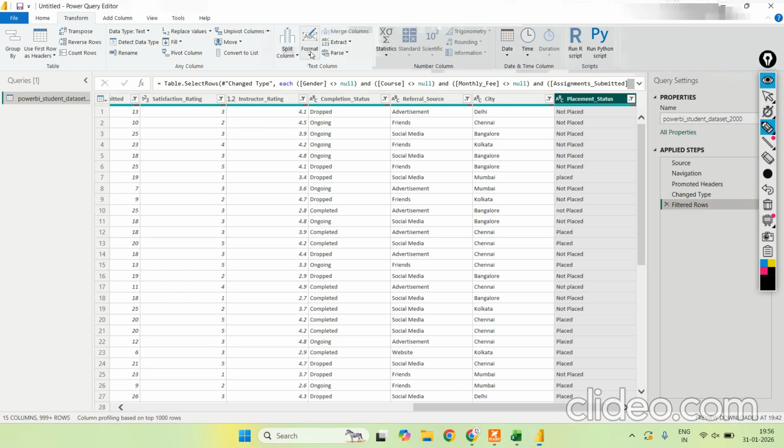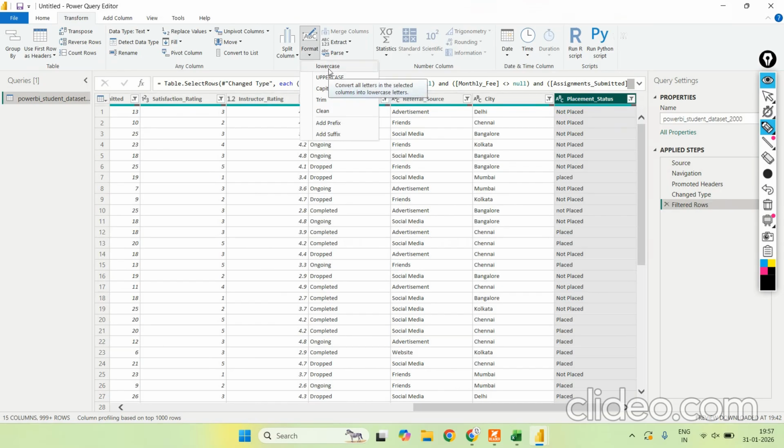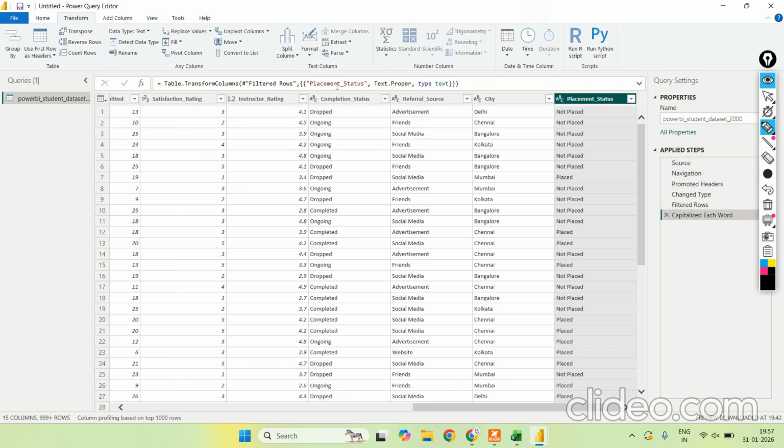Okay, in this Format tab, you can check that there will be an option of lowercase, and there will be an option of uppercase. Lowercase means all the letters of the word will be in lowercase. If we click on uppercase, all the letters of the word will be in uppercase. If you click on Capitalize Each Word, then only the first letter of each word will be capitalized. So we will basically click on this Capitalize Each Word.